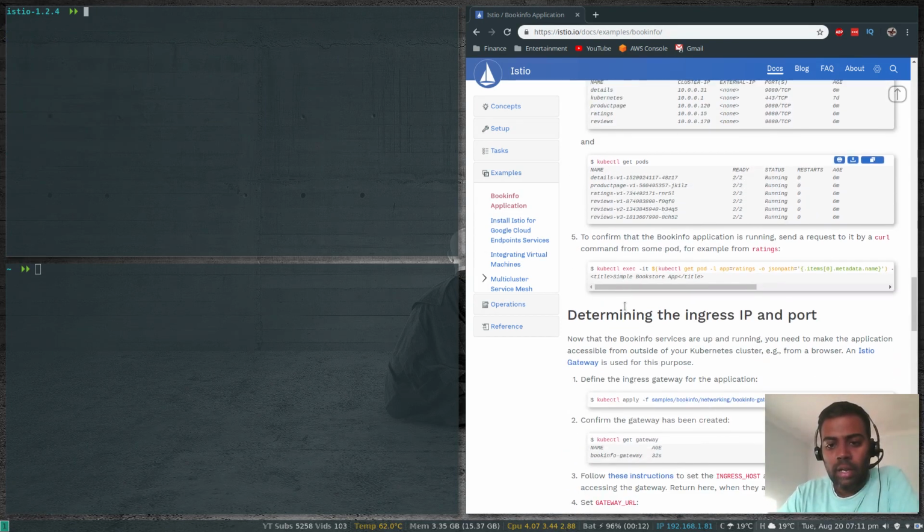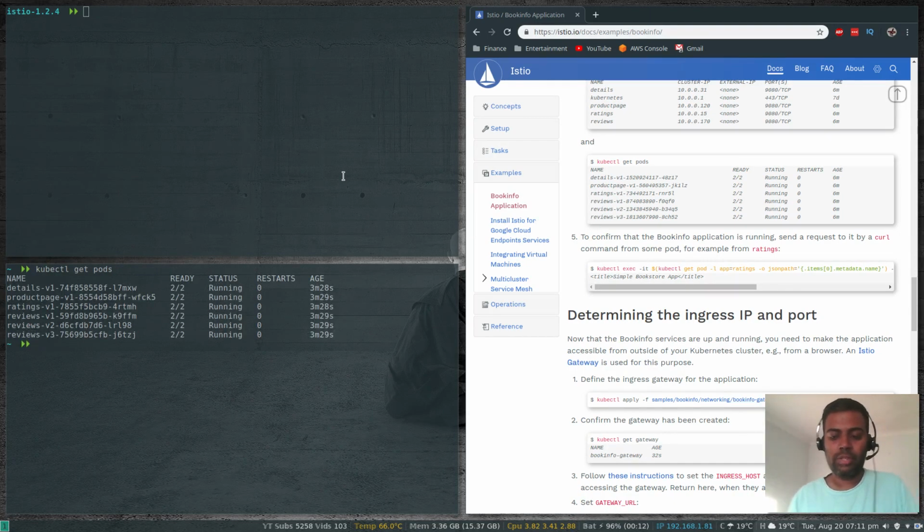And to confirm that the Bookinfo application is running, send a request to it by a curl command from some pod. Okay, let's look at that. kubectl get pod. So the idea here is to see if the application is actually running. From here we can see that the pods are all running, but actually we need to test whether the application is running. At the moment we can't access this application from outside the cluster, but we should be able to access the application within the cluster.